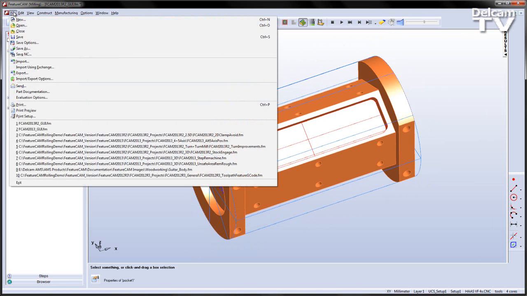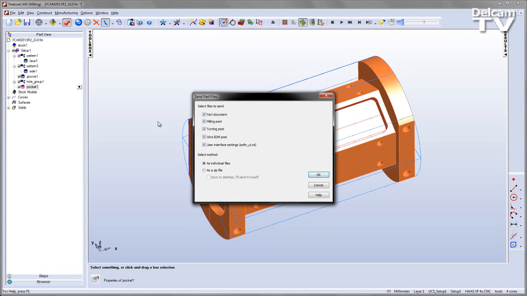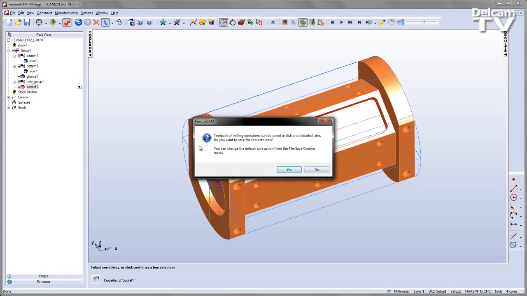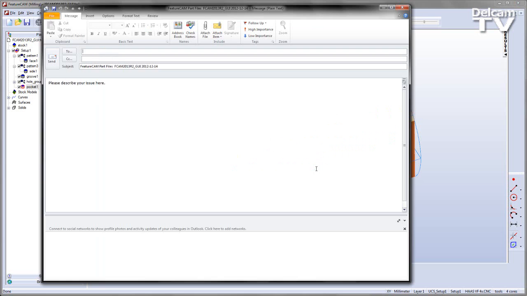If you go to File, Send, we get a dialog saying what do we want to send. So we're going to send the part documentation, the post. I'm going to turn off the other two posts. I don't want to export a turning or a wire EDM post, but I do want to export my user interface initialization file. I'm going to send this as a zip file and say OK. Do I want to export the FMP file? I'm going to say no.